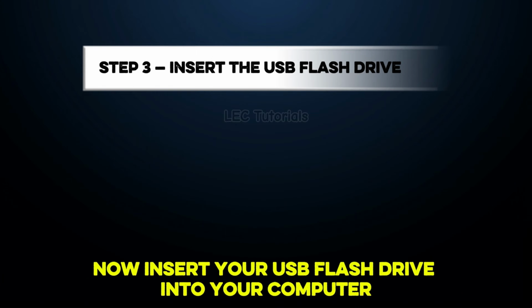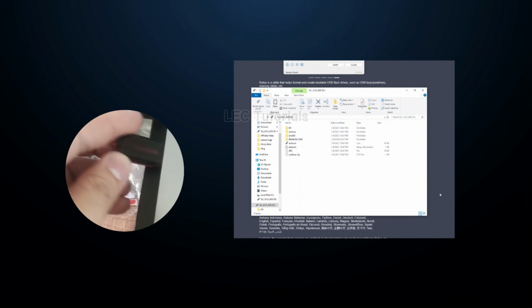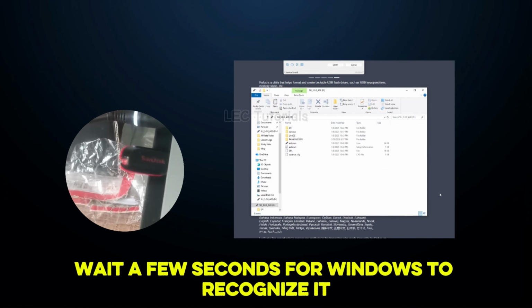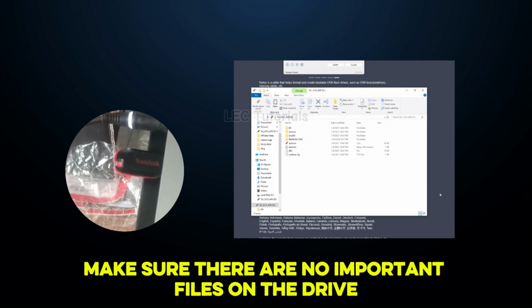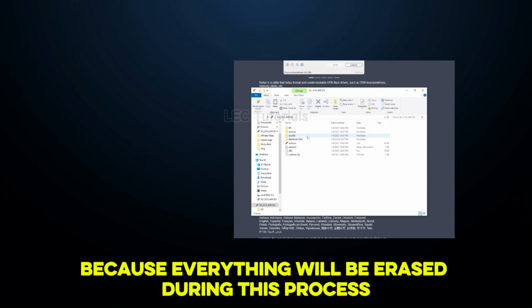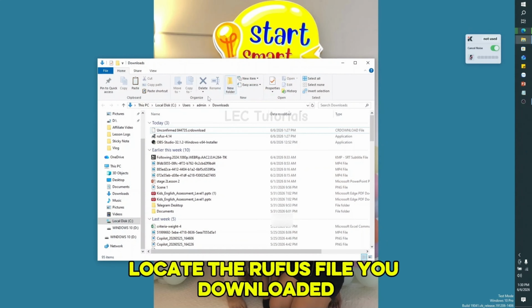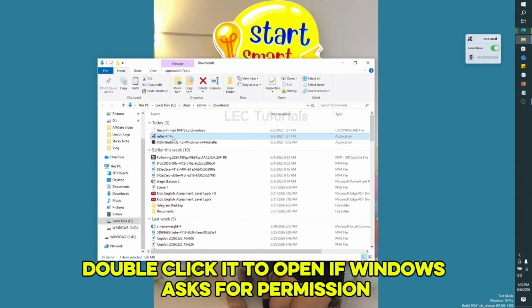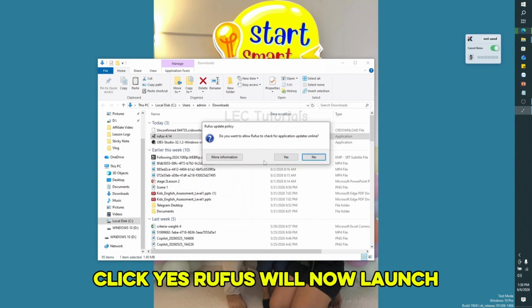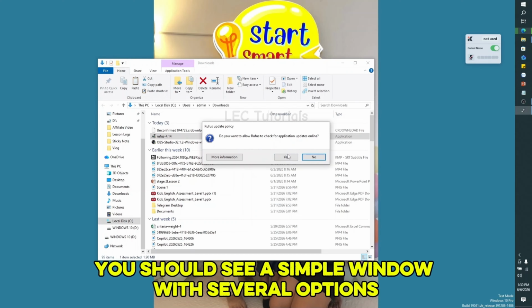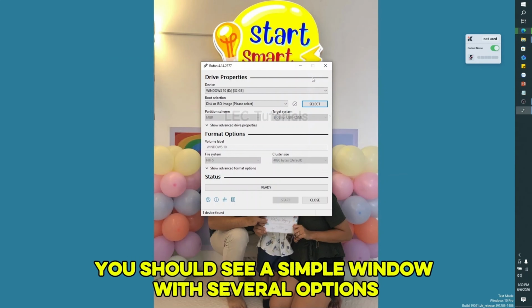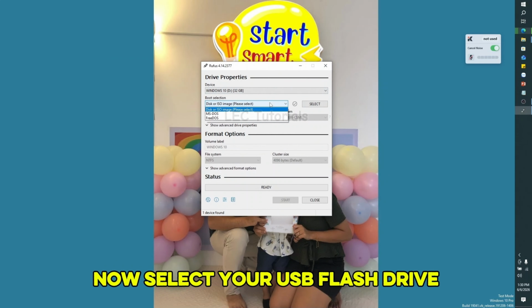Now insert your USB flash drive into your computer. Wait a few seconds for Windows to recognize it. Make sure there are no important files on the drive because everything will be erased during this process. Locate the Rufus file you downloaded. Double-click it to open. If Windows asks for permission, click Yes. Rufus will now launch. You should see a simple window with several options. Now, select your USB flash drive.